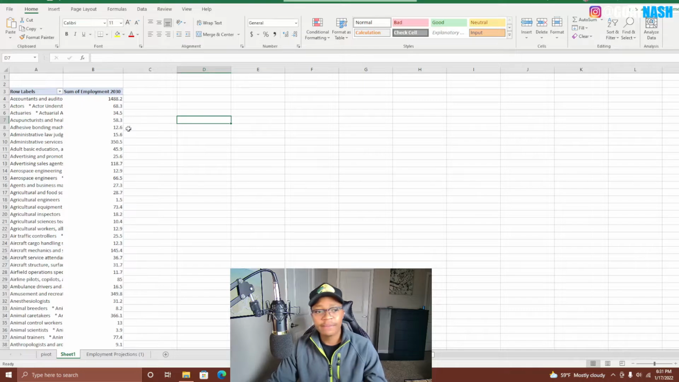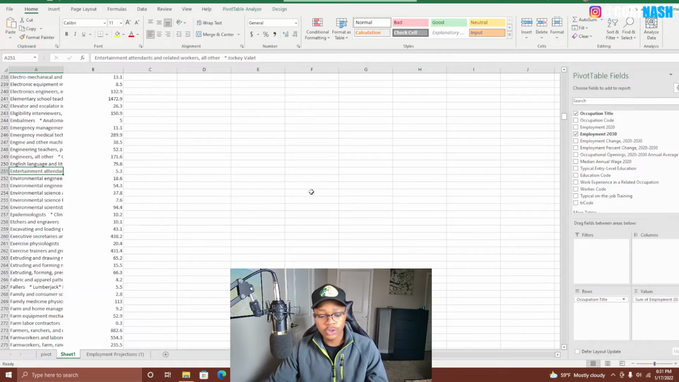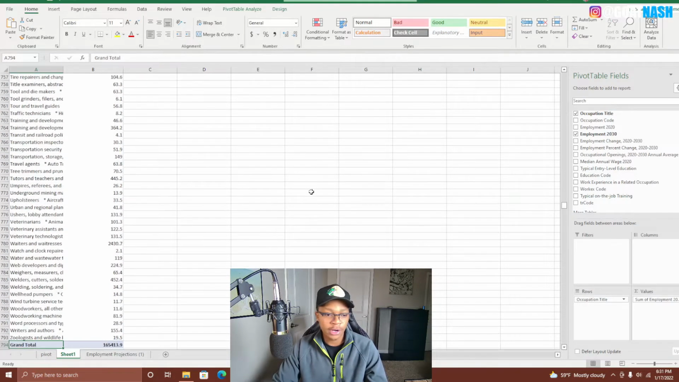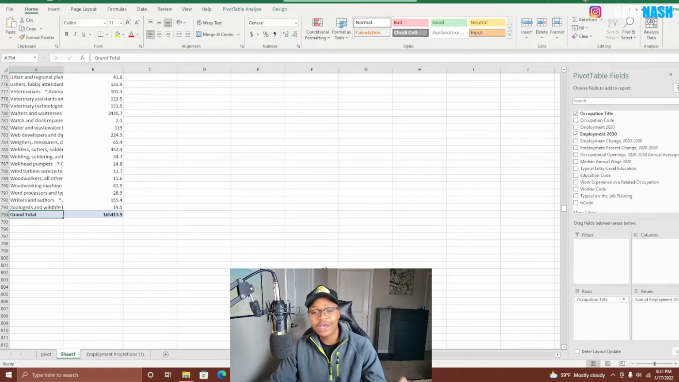Now, the cool thing about values is if you go to the bottom here, that's so long. So I'm going to hold Control and click the down arrow. That's going to go to the last cell that has data in it. So hold Control, down arrow. There you go. Now we're at the bottom. It gives you a grand total. That's the cool thing about using values.